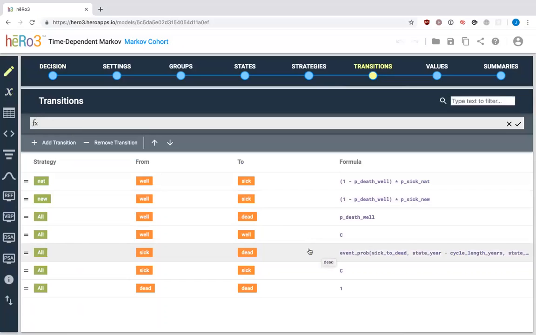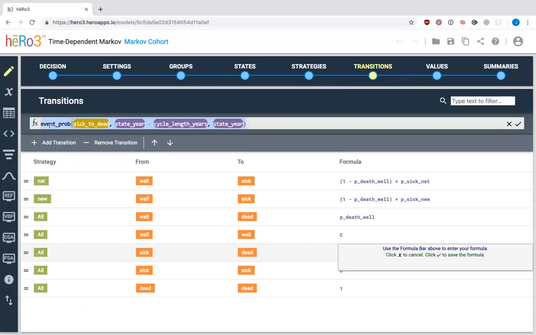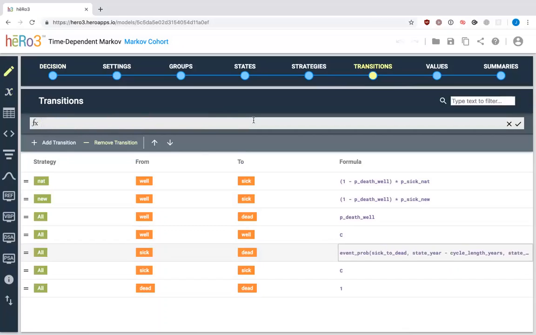And similarly, we have the probability of going from sick to dead in this model, which is based off of a survival distribution that we've defined elsewhere, where essentially we're calculating that transition probability based off of the probability of experiencing an event using that survival distribution. And so the longer, in this case, that you've been in the sick state, the higher the probability that you'll die based on that event probability. So in that case, we're creating tunnel states automatically just by creating a time-dependent formula. It's a state time-dependent formula.